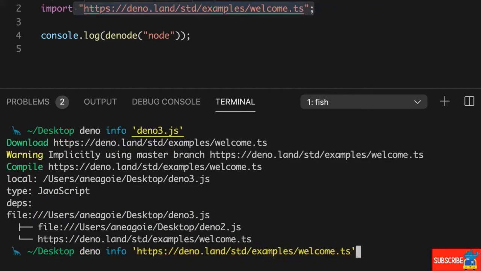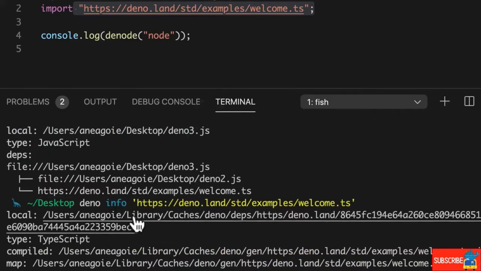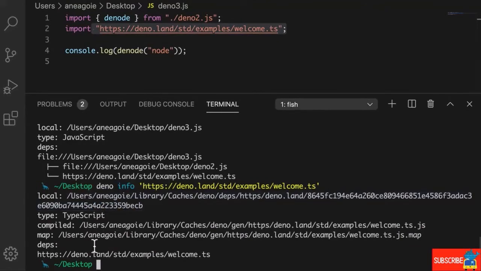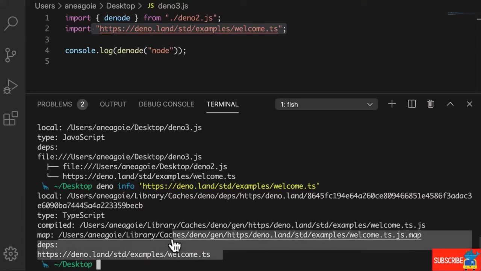And I can even run Deno info on the URL itself over here. So if I do this, before I even use it in my code, I can see, all right, this is the info of the package. This is where it's stored locally. It's a TypeScript file. This is where it's compiled. Here are the dependencies. You see that it has no dependencies. And this is the link. So you can find out information about the packages you're going to use.